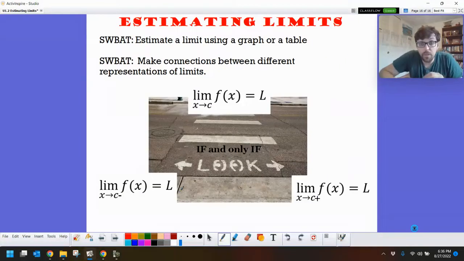And that's it for estimating limits. Keep in mind, whether you use a graph or a table, it should be heading towards that same thing, coming in from the left, coming in from the right. What is coming in from the right? What is the natural progression of those numbers as you get closer and closer to that particular value without ever actually reaching that value?